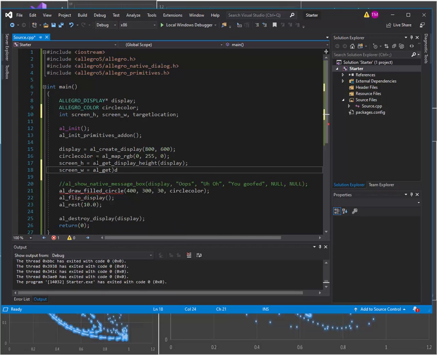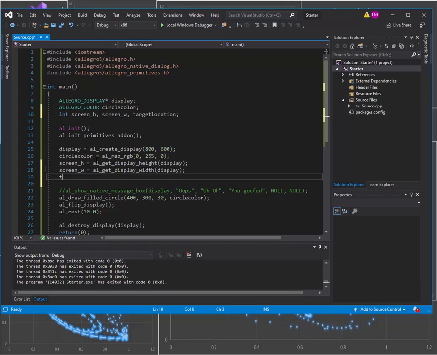al_get_display_width. Dang it, underscore. I keep hitting the close paren when I'm trying to hit underscore. Width, and again we're getting the width of the display. All right, and then finally target location, and I'm just going to set that one, or I'm sorry, not location, right? Target size, dummy, referring to myself here. Target size, and we'll just define it for now as 30.